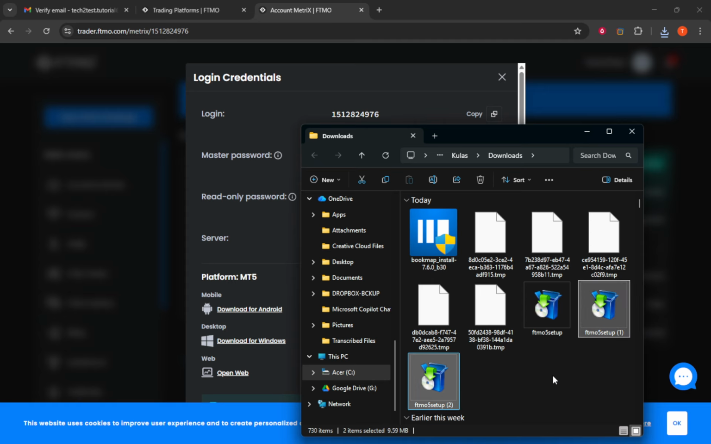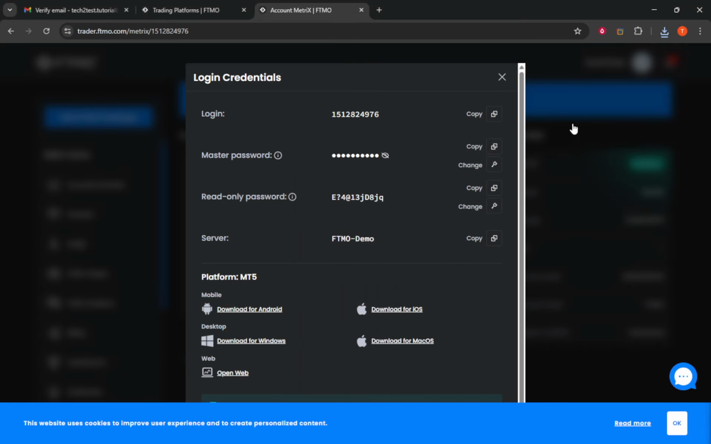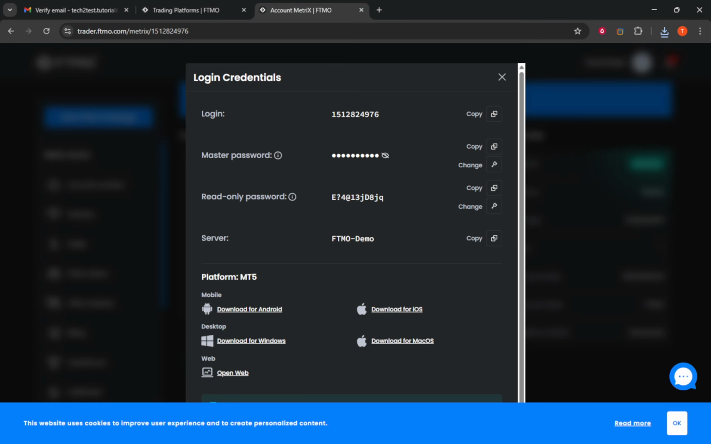If you download MT5 from another broker or a random website, you might open it and not see FTMO servers listed, which means you won't be able to connect your FTMO account. To fix this, either download FTMO's MT5 directly using one of the methods I just showed, or inside MT5, when you're adding a broker server, use the search field and type FTMO to load their servers.